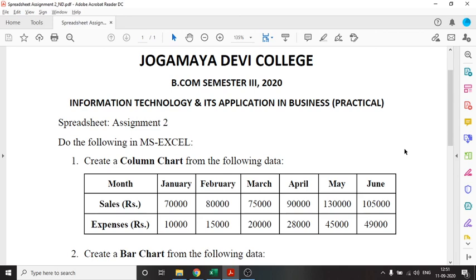Just like the previous assignments, you have to practice it and note down the assignments along with solution steps in your practical file. Right? So in today's class, in the practical portion under spreadsheet assignment 2, we are going to learn how to create different types of charts and graphs in Excel or in a spreadsheet. So let us begin.